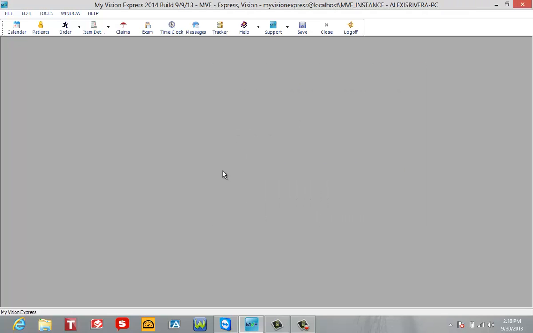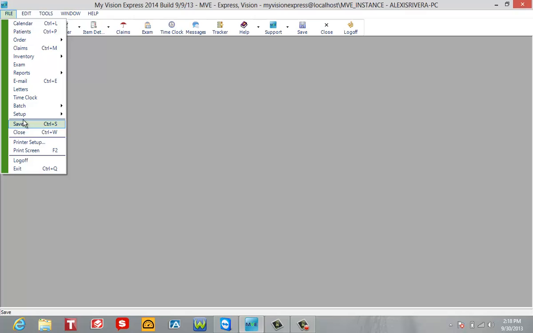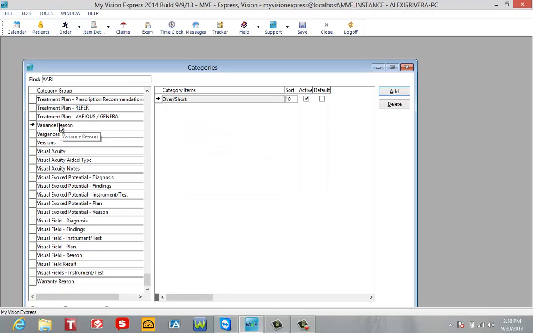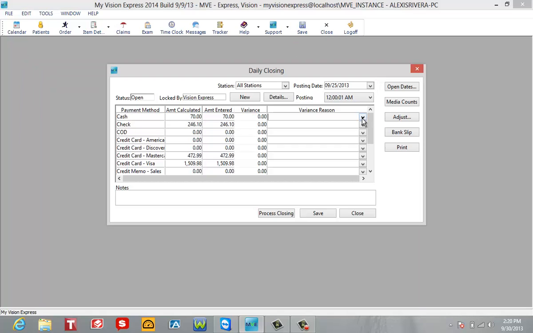You can add more reasons to that drop-down by going to File, Setup, Categories, then search in the left column under Category Group for Variance Reasons. Once you find it, select it, and to the right, you'll be able to add more category items. Just click on the Add button and type in the name of the new category item. Once you are done, click on the Save button on the toolbar and close out. Now you will be able to see the extra variance reasons in that dropdown that you entered.